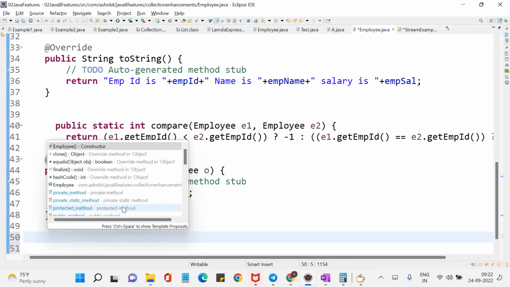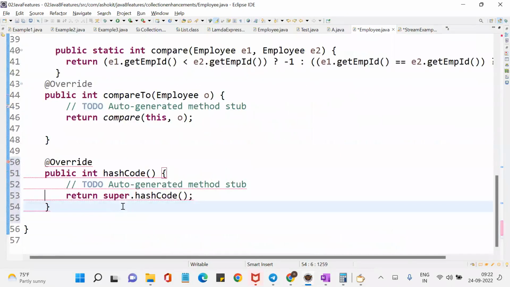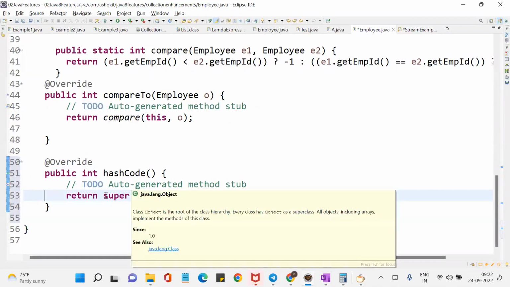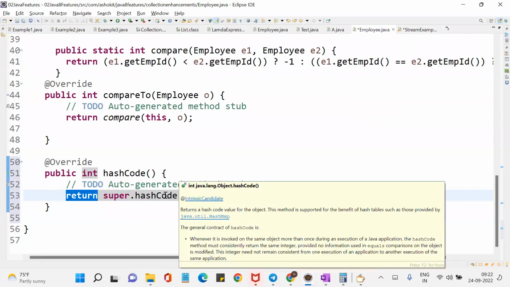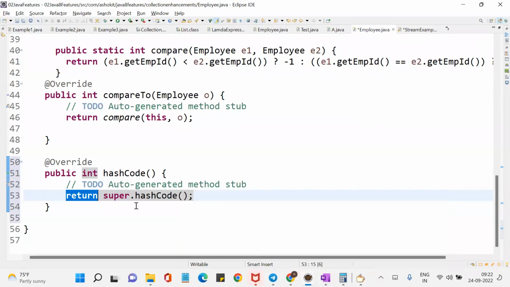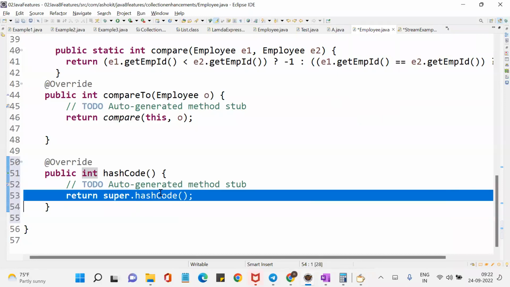Let us write hash code. So I'm overriding the hash code. Whenever I'm overriding the hash code, if you call return super dot hash code, it will call the parent class. What is the parent class for this class? When I say return super dot hash code, where will it go? Will it go to hash map?